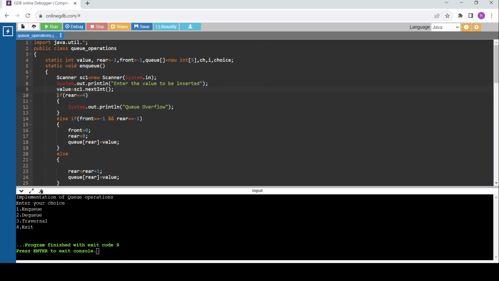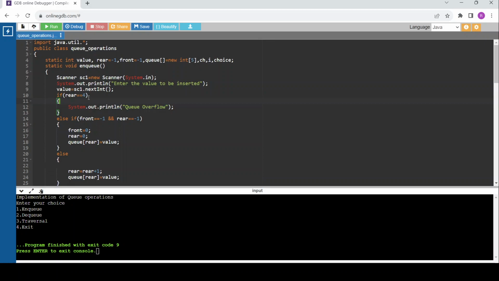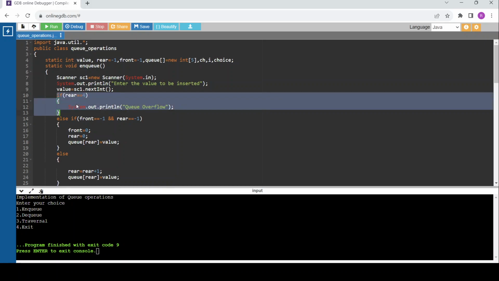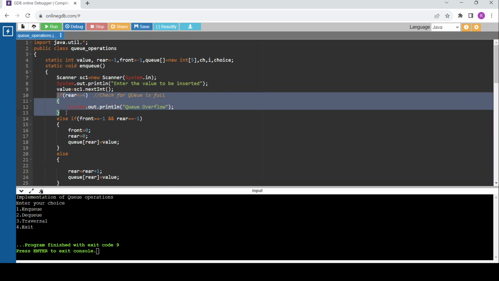Now see here, if rear is equal to 4, what is this condition? After inserting, just recollect the image there: 10, 20, 30, 40, 50. Rear was pointing to 4, right? So I'm checking if my queue is full. This condition is used to check whether the queue is full. If the queue is full, what do I have to do? Print queue overflow. Before inserting, we have to check whether the queue is full, because if it is full, we need not insert any value.